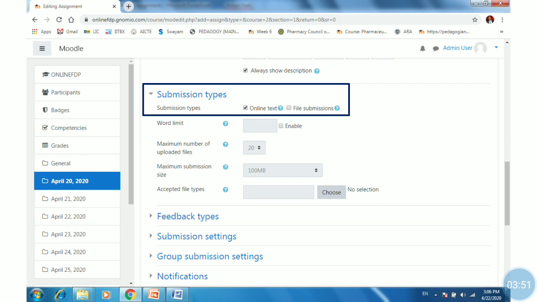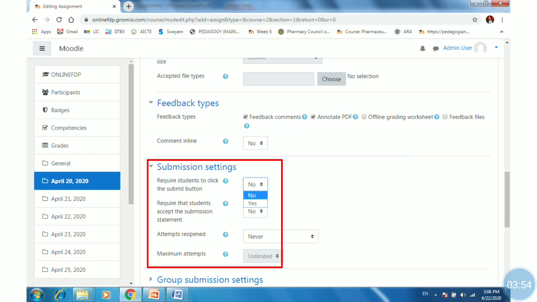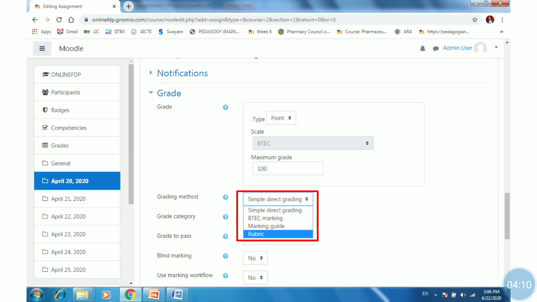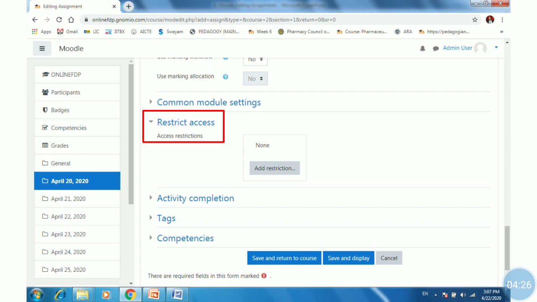Once I have set it, scroll down, then set the submission settings. It depends on the teachers whether they require students to click the submit button or not, but I will select yes. Then you have to set the grade. In grade, there is a grading method available. For this assignment, I have to set the rubrics, so I will select rubrics and then scroll down.